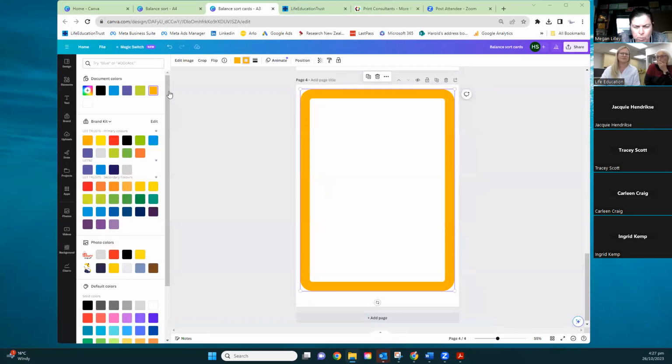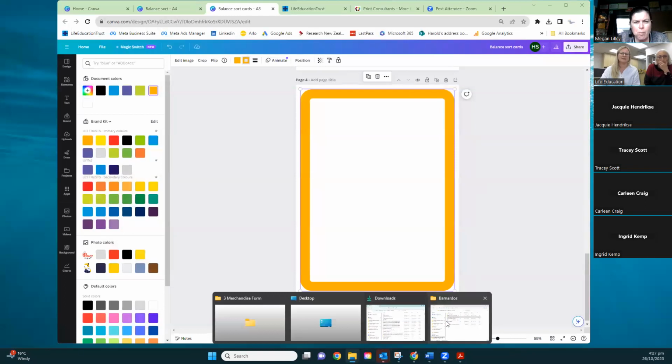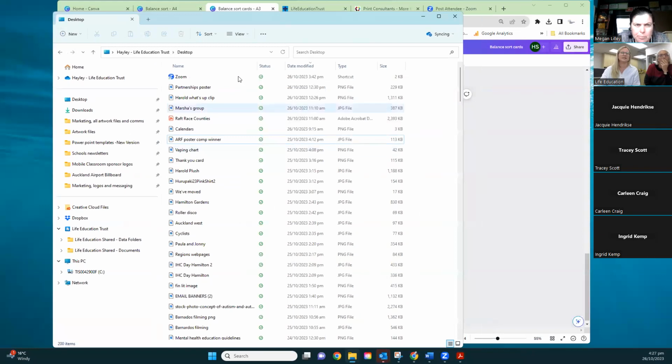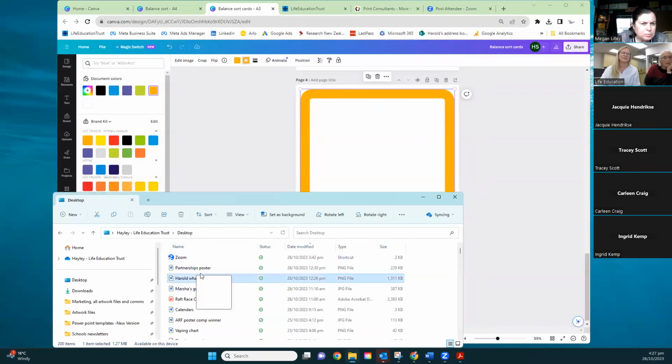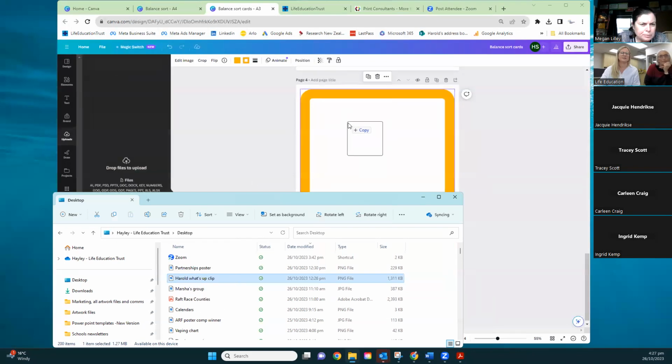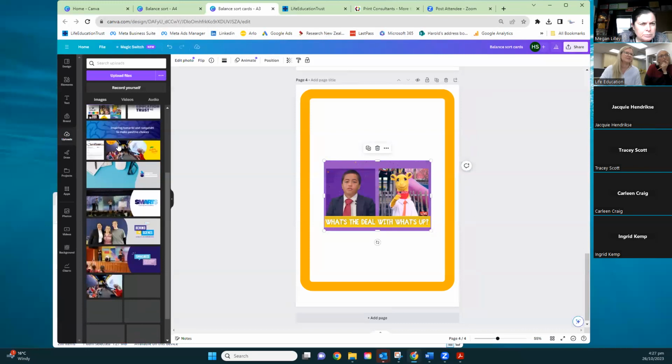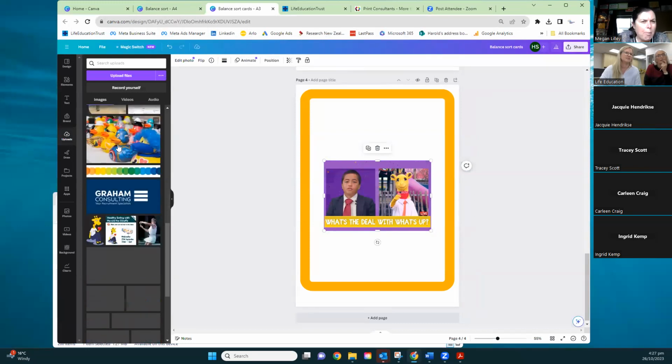So I've got a picture from Harold WhatsApp, and I'm just going to drag and literally just drop it on. Oh, so easy. Really, really easy to do. It'll load it into here. So this area here is your uploads, and that is where anything that you've uploaded before will sit in there.